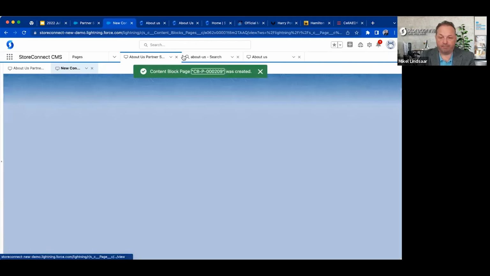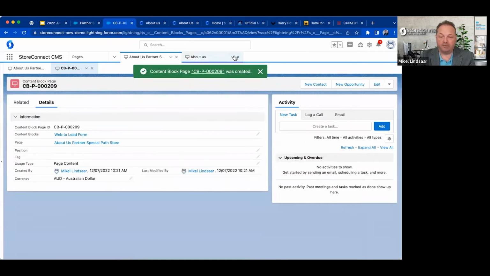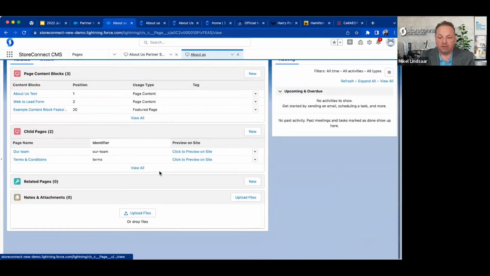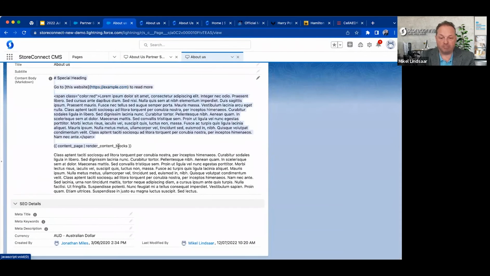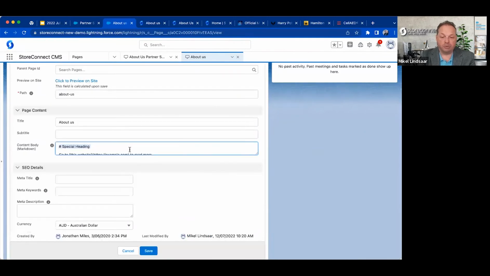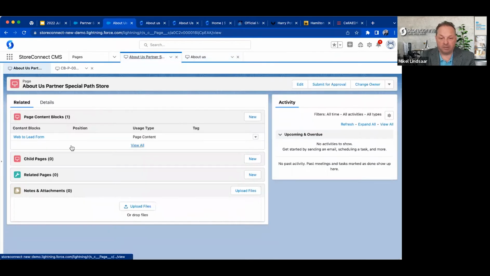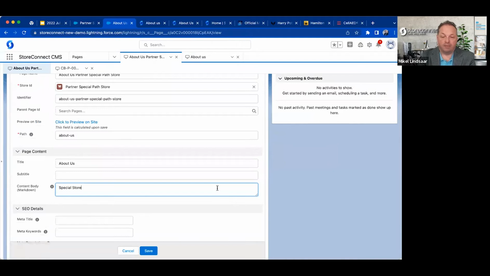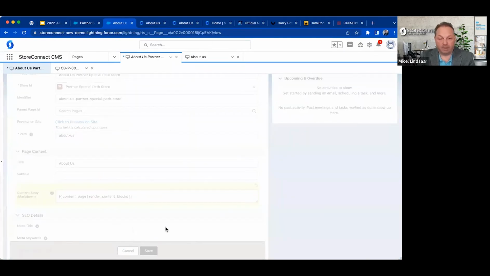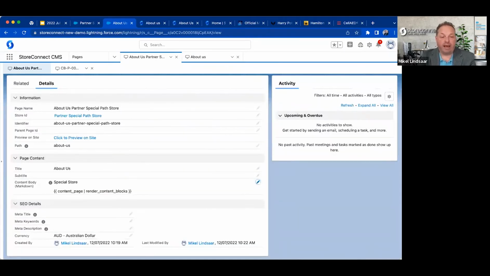And we'll save that. And then the other thing we need to do is make sure that we're rendering the content blocks. So we'll go back over here and just copy that. See down here, we've got this content page, render content blocks right there. That's going to take the content blocks that are on the page associated with it and render them. So we'll put that down here. So now we've done that.